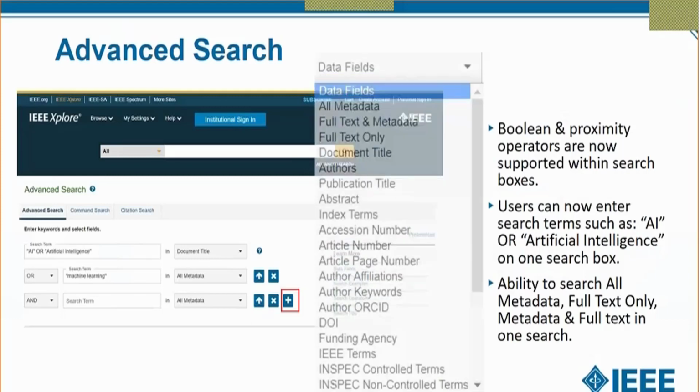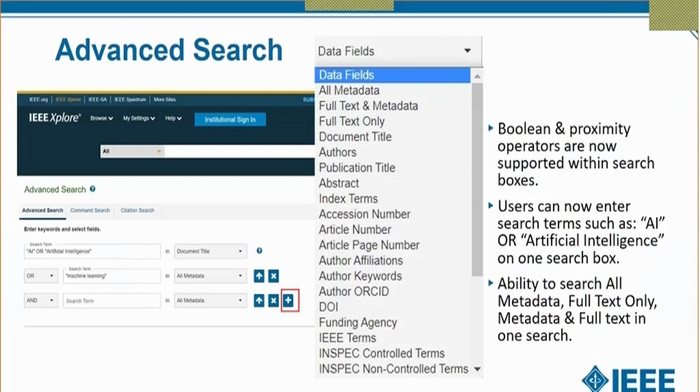And look at the different fields on IEEE Xplore. If you're looking for a specific topic, I would specify that it's in all metadata. So it will be the main thrust of the article. For content that you'd like to be there, but it doesn't have to be the main thrust of the article, I would specify full text and metadata.